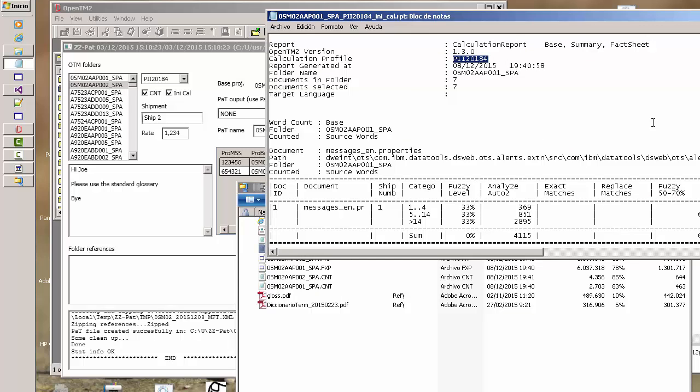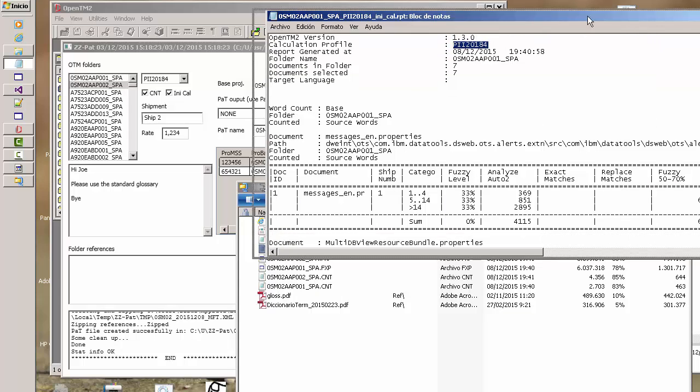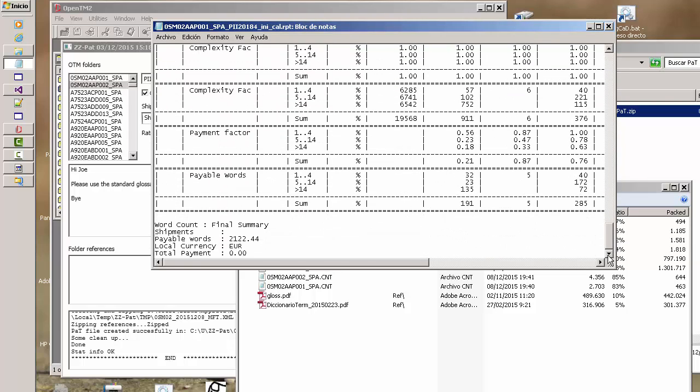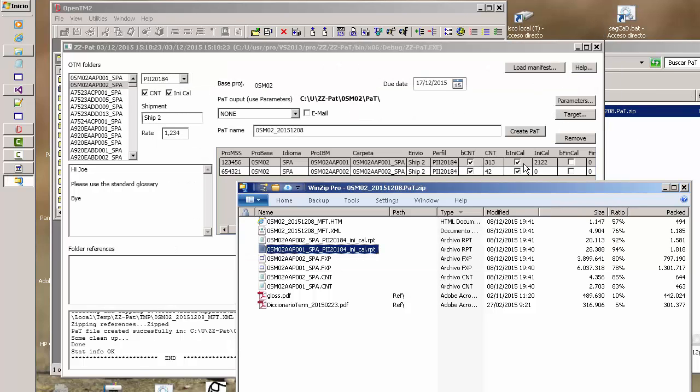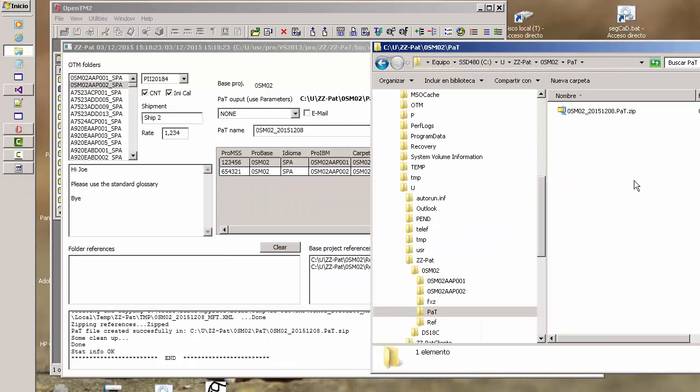Also if I go to the initial calculating report for the first folder, as you can see, this is the profile we have selected. And if I go down, you can see the same thing. It's telling us that 2122 words have already been translated. So this PaT file contains all the information the translator will need to translate these two folders, but PaT can do something else.